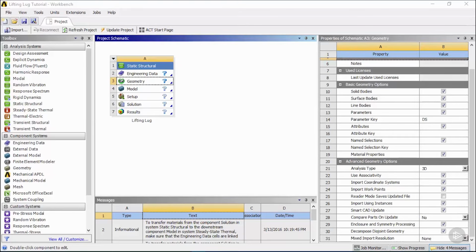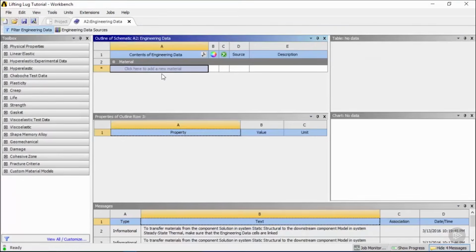So now that we've gone over the interface, working with the units, importing a CAD geometry file, let's have a look at the final part, which is the Engineering Data application. To start it up, let's begin by double-clicking on cell number 2, Engineering Data. The Engineering Data application is where you can provide controls for all your material properties within Ansys Workbench.